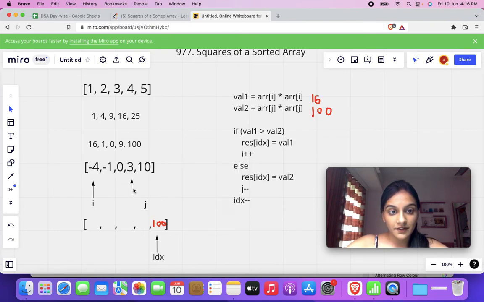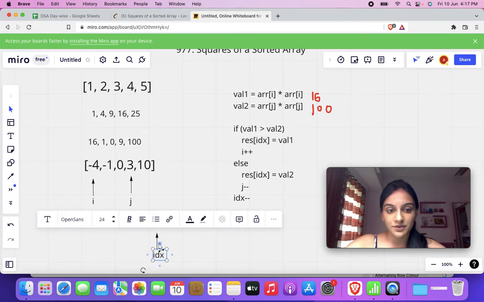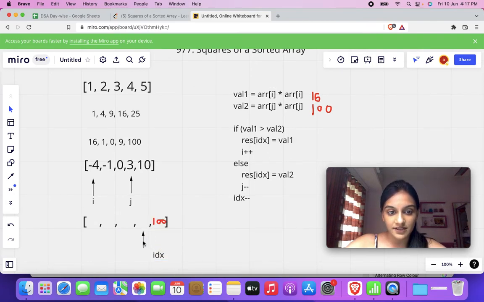we'll move the pointer here. It's not moving together, but it's okay. So this happened, and after the if else, we'll do index minus minus irrespective of whether val1 or val2 is greater, because we have to iterate through this array, right?